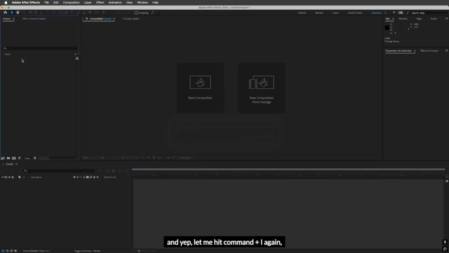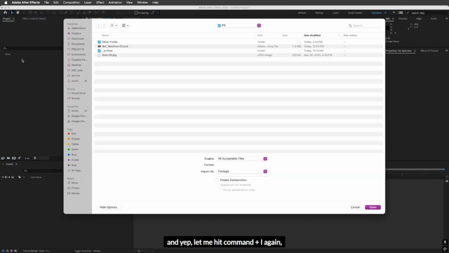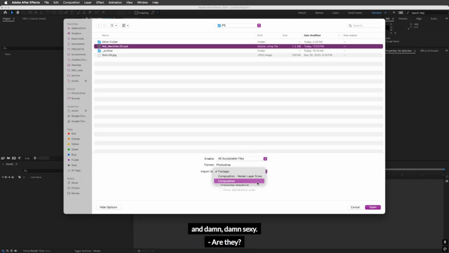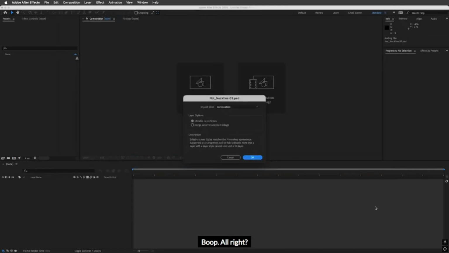And let me hit Command I again, find this again, okay? So now there's these 2 other options: you can import as a composition and retain layer sizes, or you can import as a straight up composition, okay? Now these are similar, but slightly different in a subtle way that's actually really important. So let me go ahead and hit import as composition first, and I'll show you what that looks like. All right.